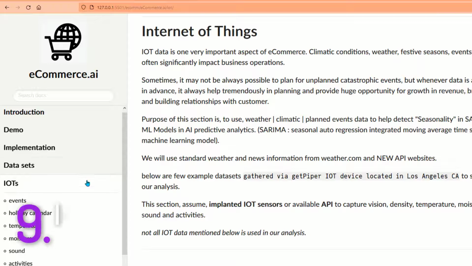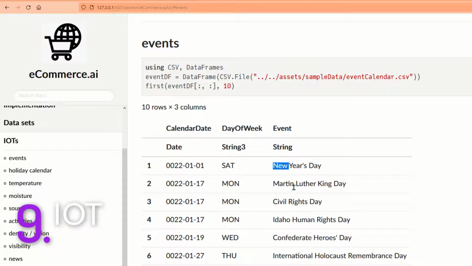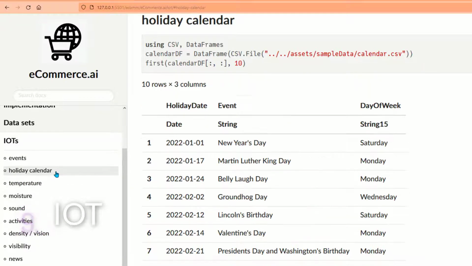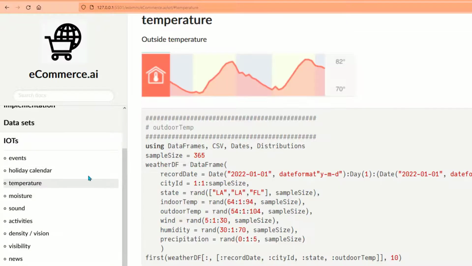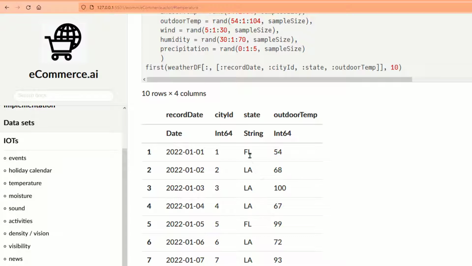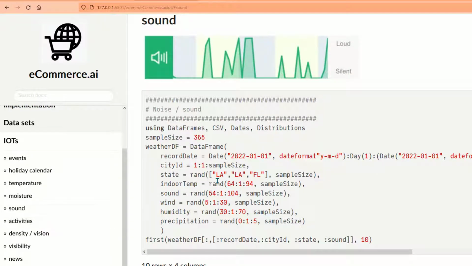Next step is the Internet of Things. This is a very, very important piece of information. You need to know what's going on in your community. So for example, you need to be aware of the events and the holiday calendar. People tend to travel more during the weekends. Everybody knows that. Or any holidays out there. Is there any events? Also, the weather data is very, very important. Definitely some goods are more in demand during daytime and in hot weather.